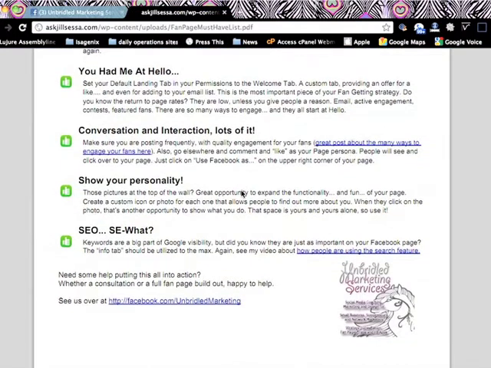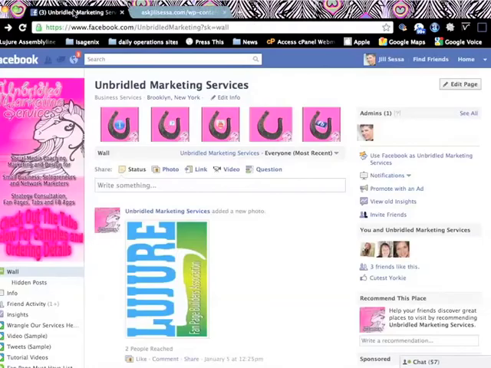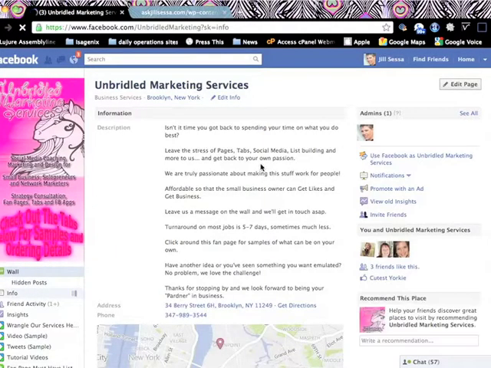Then the other thing is SEO. SE what? Okay, keywords, super important. If you go to your info tab, this about page is actually being indexed by Google. So make sure that you're stuffing it with some keywords so that if somebody was to search either here on Facebook or even on Google, they have a chance of finding your page.